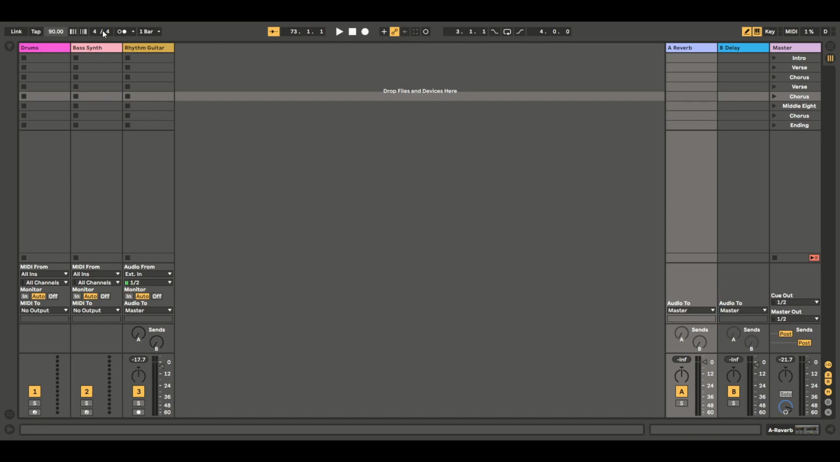The 4/4 relates to your time signature. We'll keep it as 4/4 for the purposes of this song because it's a standard kind of rock time signature.